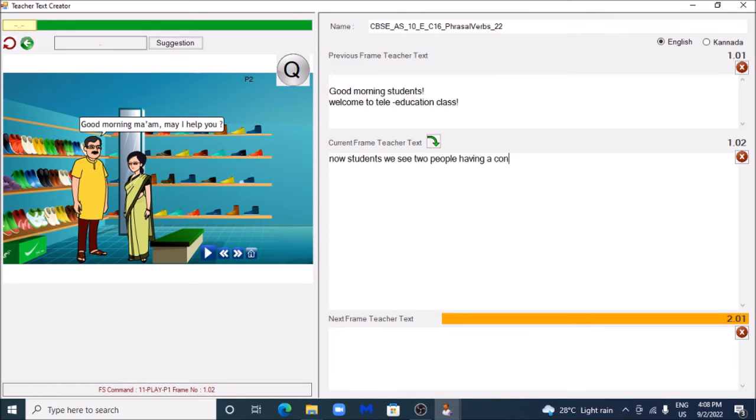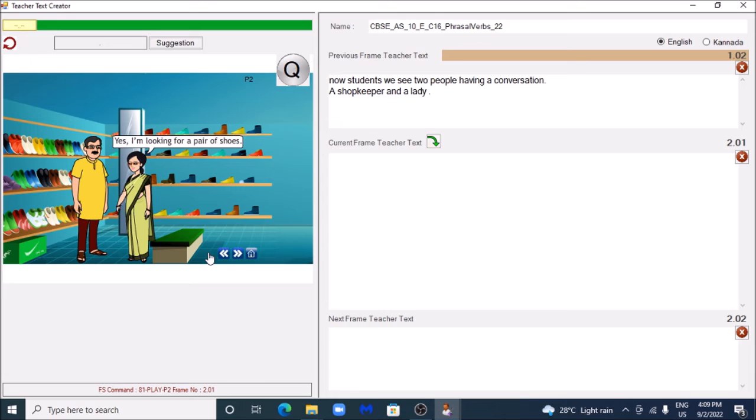Students, conversation. Okay. A shopkeeper and a lady. Alright. So this is what you would be asking the students or telling the students. And immediately you can add it as a current frame. Right. Now what is the purpose of the next frame? Now let's see.